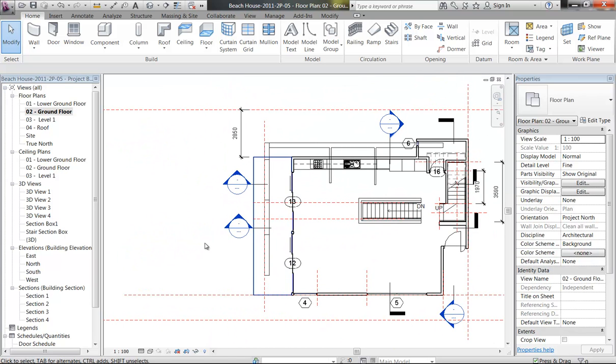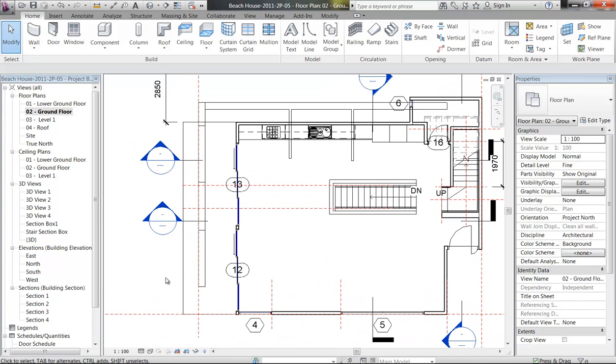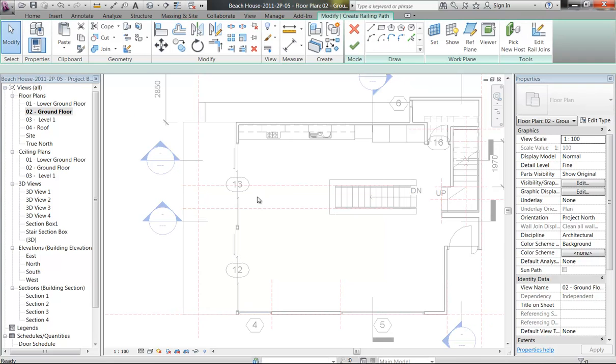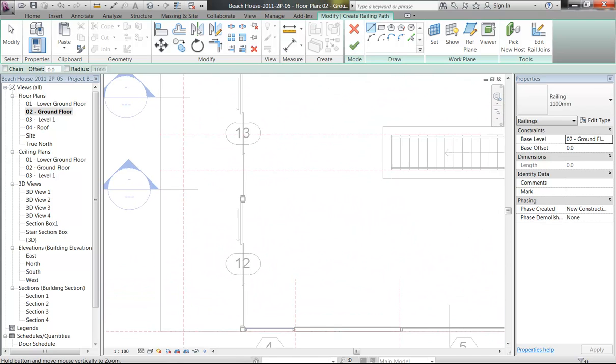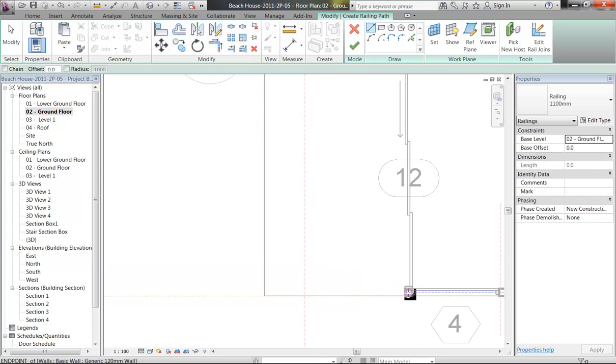It's a bit difficult to see there where the balustrade should go. You can tell, but it's easier if I go to a hidden line view. Now it's much, much clearer, and I'm going to then just click on the railing button on the home tab, and I'll start by drawing a line.